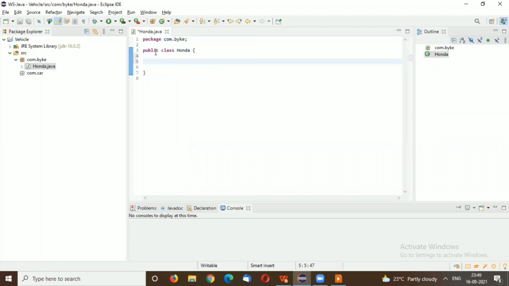Okay, so what is this package? The package name is created here, like the package name is com.bike. And public class Honda. What is this public class? The highlighted keyword is a Java keyword. It's defined as a Java keyword like this. And whatever text is showing in this color is a user-defined name.